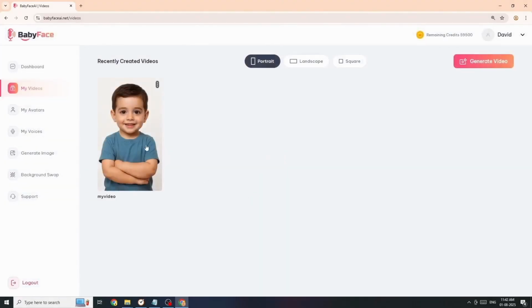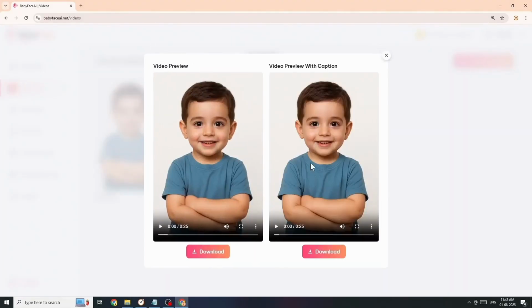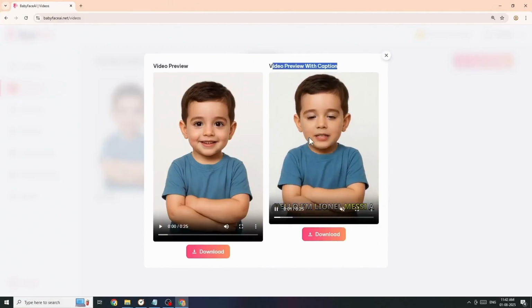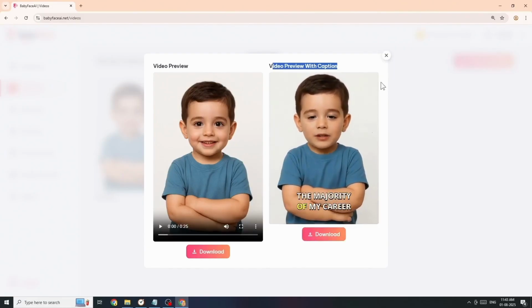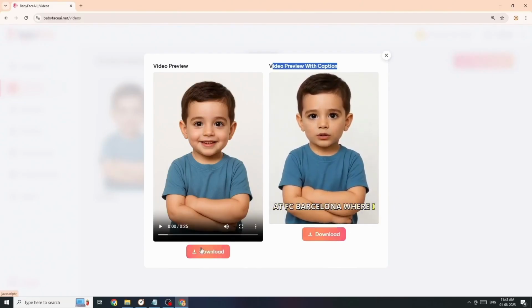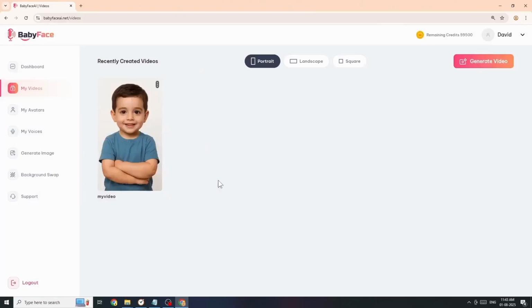You also have the option to automatically add captions. Just click the video to preview, and your video will display with on-screen text. You can download and share the video anywhere, with or without captions. This is the full overview of BabyFace AI. From image to avatar creation, voice cloning, image generation, background editing, to final video production.